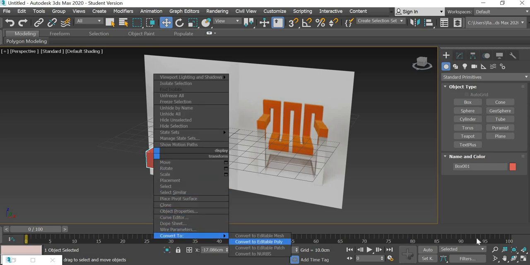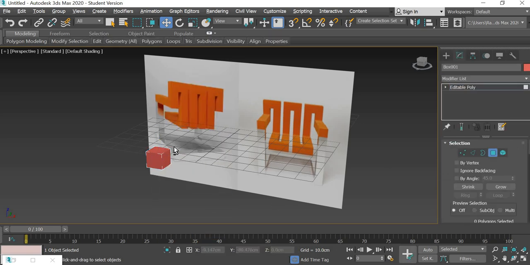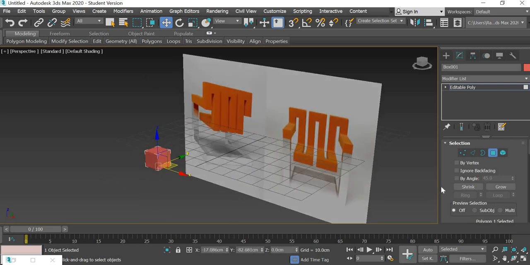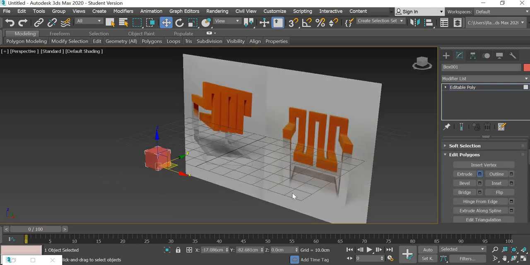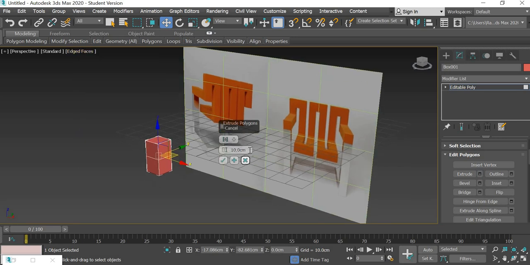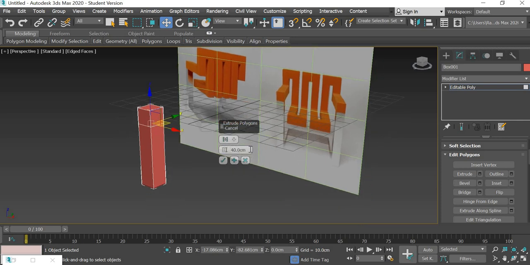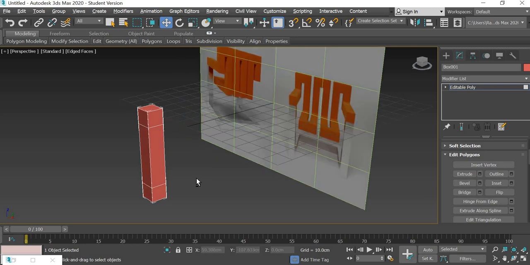Convert it to editable poly. Select the bottom polygon and extrude it. And then you can go to edge faces so you can see those lines. I'll make this 40. Okay, and then to extrude this, we need one more line or an edge. So I will hit the plus button and make it 10. And then accept it. Okay, so we got this line.